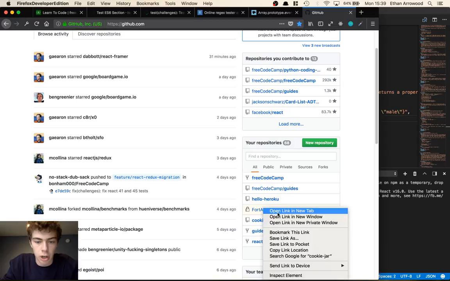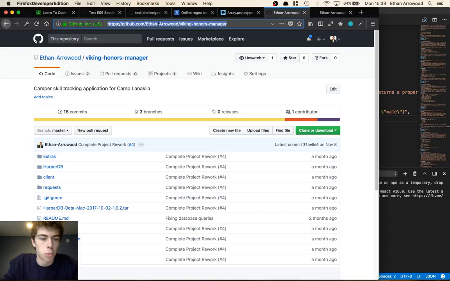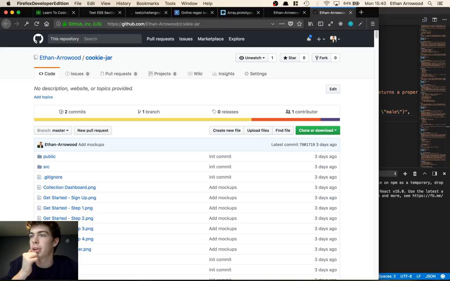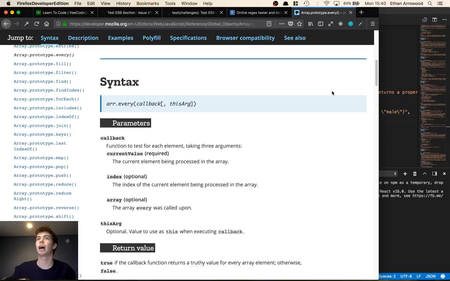One of them is Cookie Jar. It doesn't have any code just yet. And the other one is Viking Honors Manager. So here's one of them. I believe it's not on master yet. I'm still working on a branch to integrate a database into it. So the master branch on that one is outdated. But then I also have this new project, which I'm doing a lot more planning on, but if you look in it, there should be some PNGs. Those have mockups for stuff that I plan on adding. So those are the two projects that I'm currently working on, both open source, but probably not as nicely open source as some other projects are.